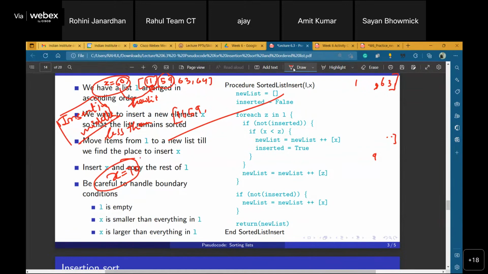Now 63, it is greater than, correct? So add 63. 64, it is greater than, correct? Yes, sir. If we don't find any position to insert, then add into the last. That's all. So this was the last position I need. Is that okay? Yeah, okay, sir.